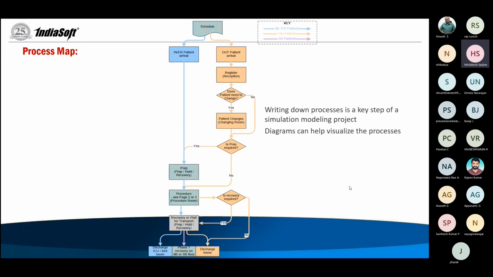In ER patient arrival, that means the patient is already admitted in the hospital, but he has to do the MRI. In the blue block you can see the inpatient is coming, and the patient from outpatient, that means the new patient, is coming. In this process map, if it's an inpatient, it will directly go to the preparation lab where all the preparation before the MRI or CT scan is to be done.